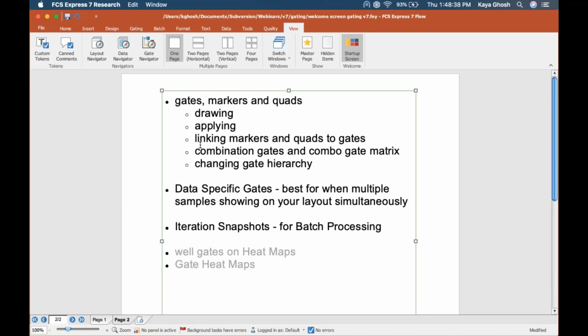You can create combination gates by typing in a Boolean formula, or you can do a combination gate matrix if you want to have all the Boolean combinations. You can change the gate hierarchy, you can replace gates at will, and none of this requires that you redo anything you've done. It's very easy to make these adjustments to your existing work.